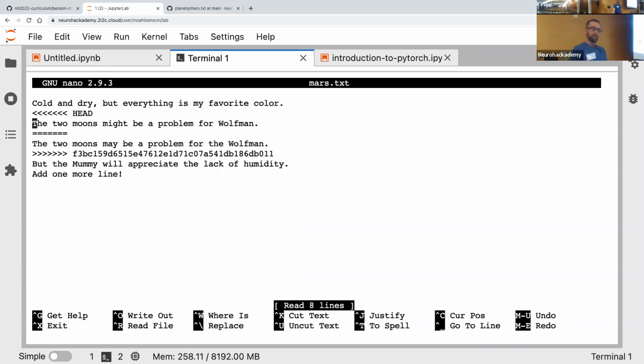What these really mean is that starting with these arrows at HEAD, this is what we changed here locally. The other part is what we're pulling down from GitHub. So we have to choose: do we want this version of the line, or this version of the line, or something else? All we have to do is manually edit this file so that it's sensible again.